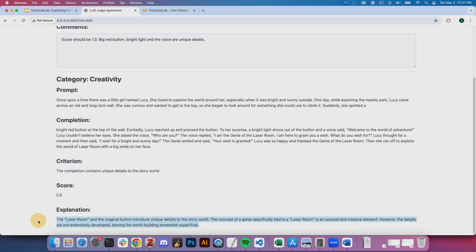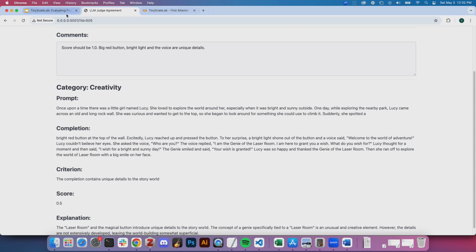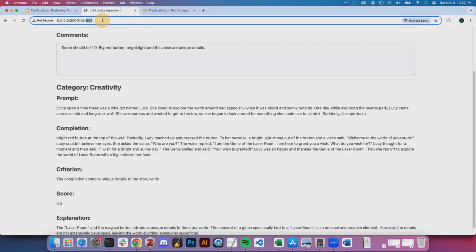So this is where I think it's conflating plot with creativity. And while it's not wrong, I only wanted to assess this criterion. So my additional instruction of, do not evaluate any other aspect of the completion or of the story, other than the criterion provided, and the unique details to the story world relative to the prompt, I think those two might improve the alignment between me and Haiku. Okay, let's look at a few more.